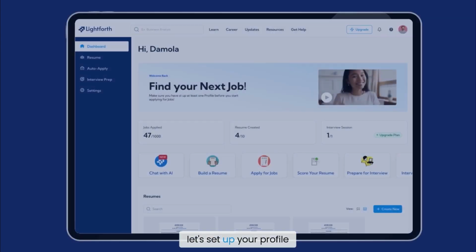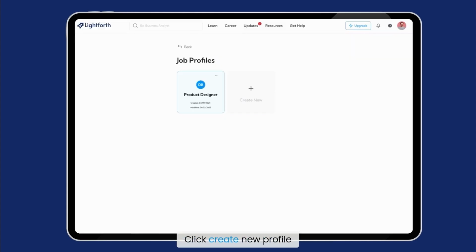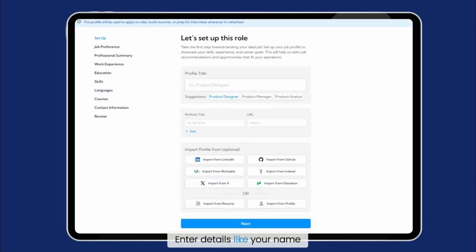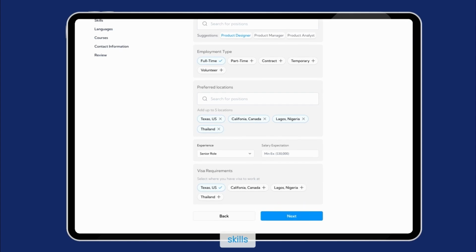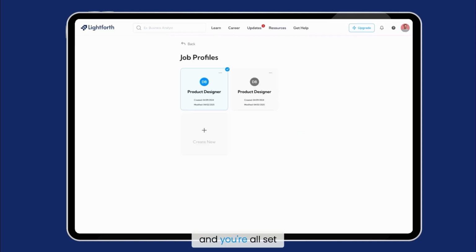Now, let's set up your profile. Click on the Profile section in your dashboard. Click Create New Profile. Enter details like your name, job title, skills, work experience, and education. Save your profile, and you're all set.